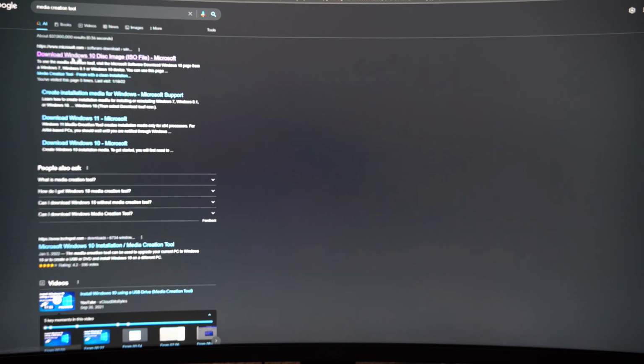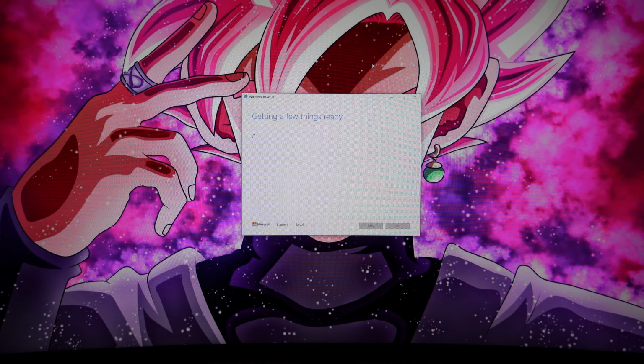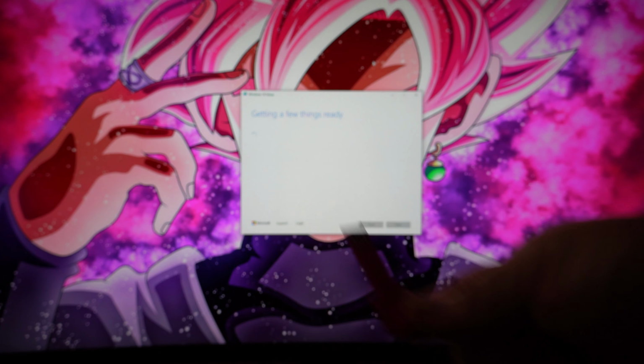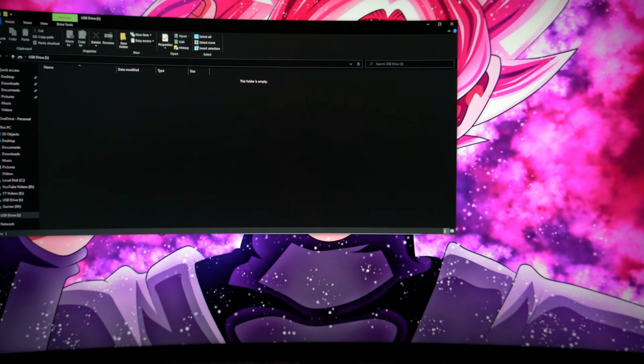So now that you're here, you're going to create a Windows 10 installation media. So you're going to download that tool, open it. It's going to ask you if you want that app to make changes, and you're going to click yes, because it's not going to be on your PC. It's going to be on that USB drive. It's going to get a few things ready, and while that's doing that, we'll shut that down, and then we're going to plug in our key, and that's going to pop up. So that's going to be drive I.